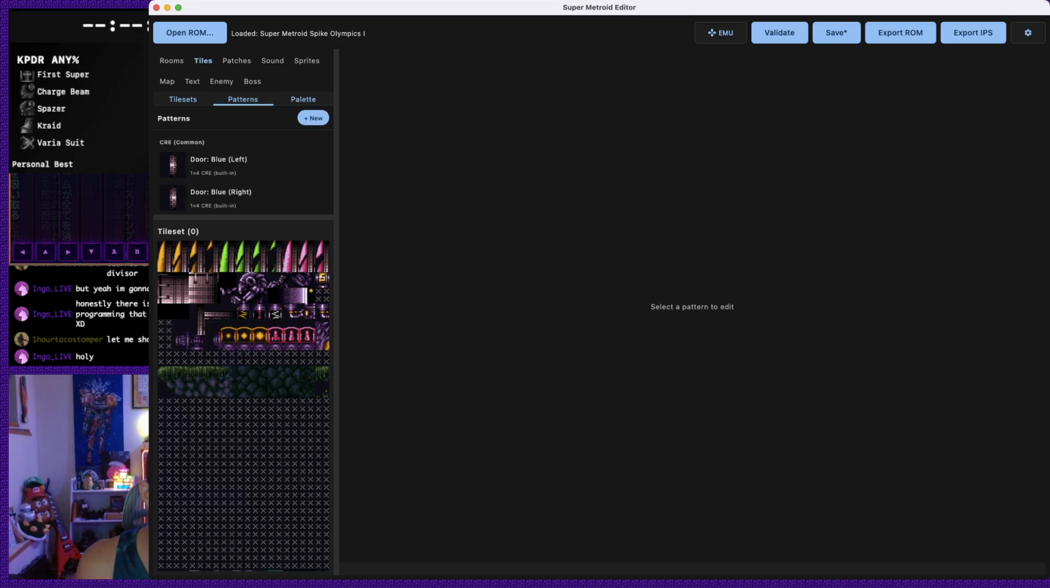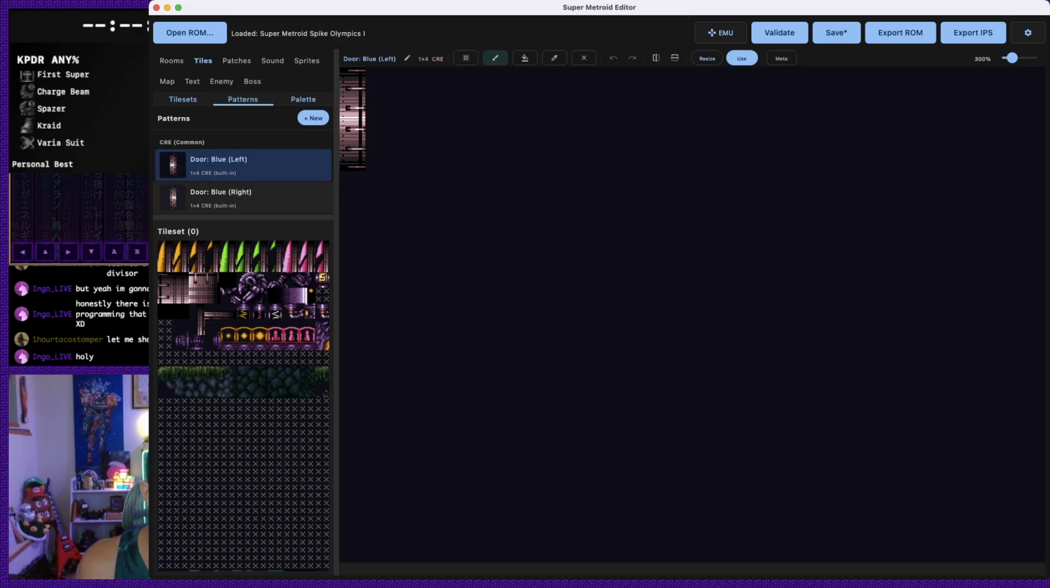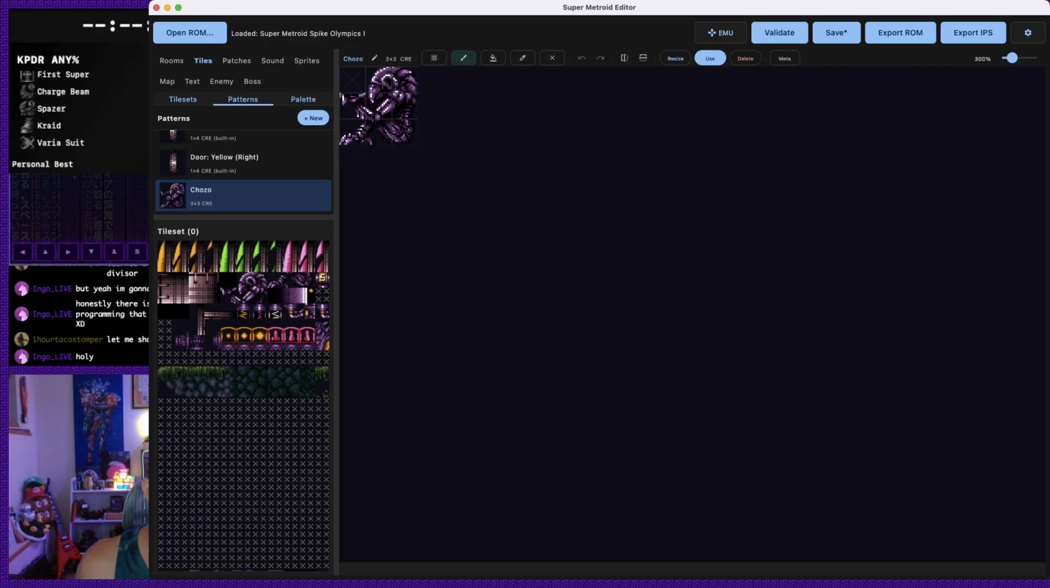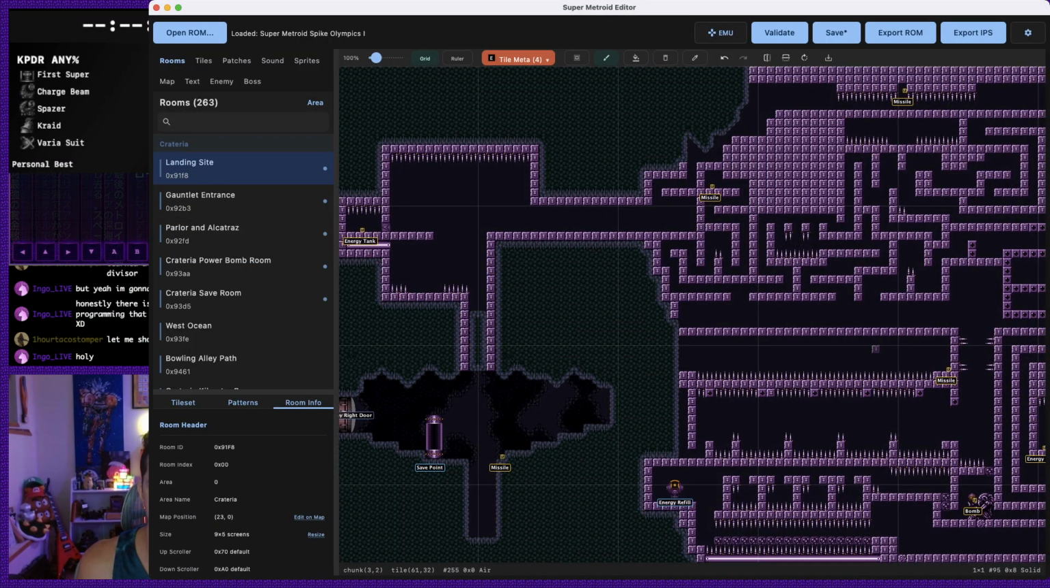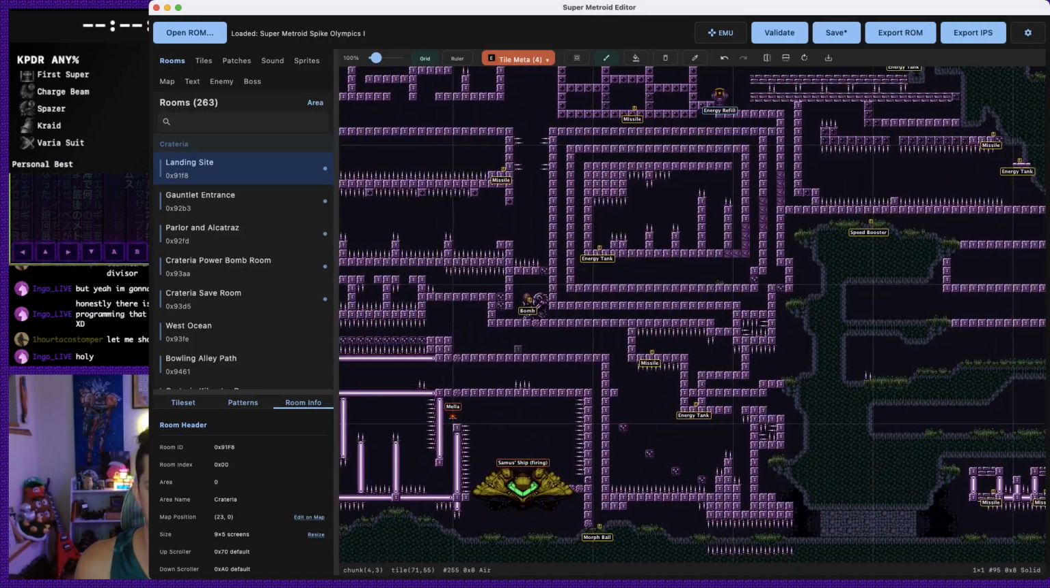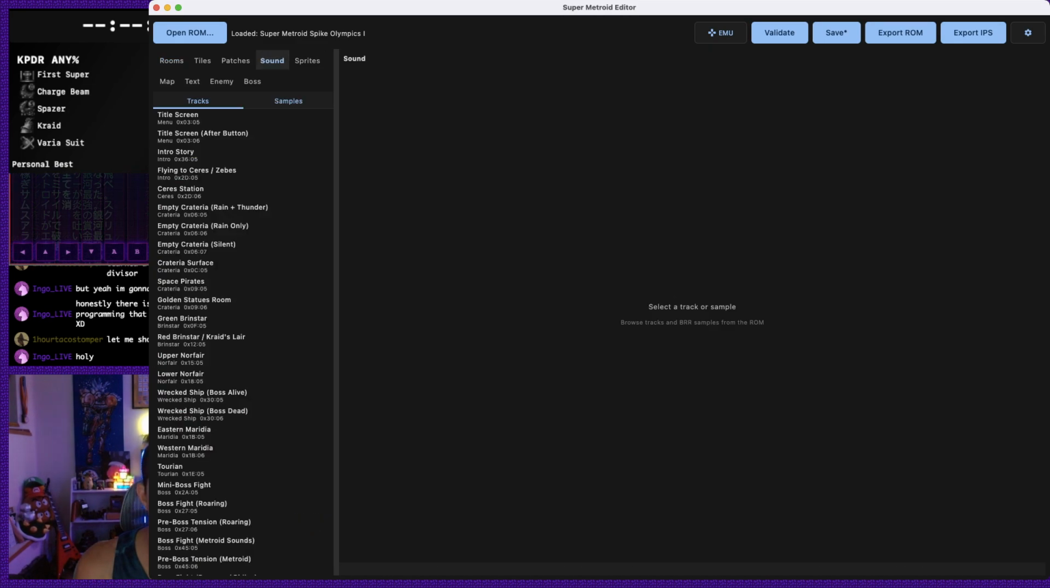You can customize your patterns here, so I can create a new pattern, like the door left or just the chozo. I can create a new pattern here and store it so that you can use this as a paintbrush. Back to the room editor. All kinds of stuff in the room editor, honestly. And this is a ROM hack I'm working on called Spike Olympics. And now the newest thing that I've been working on today is this.